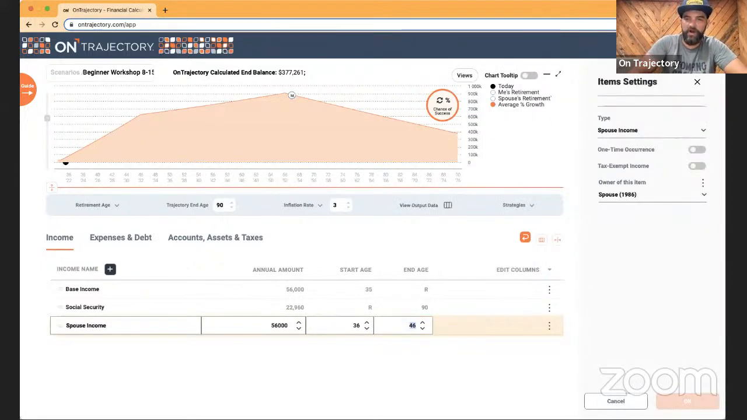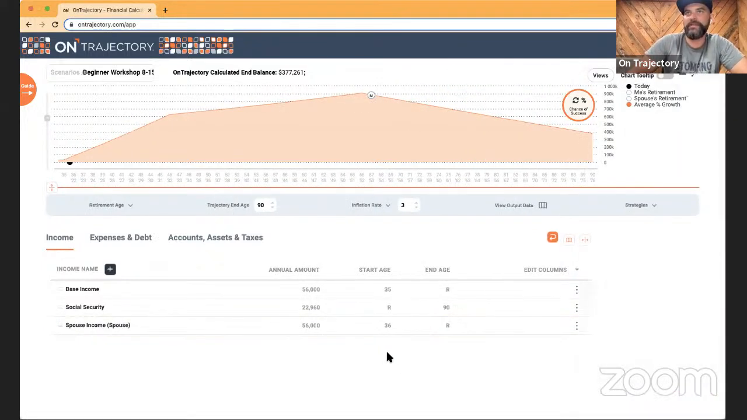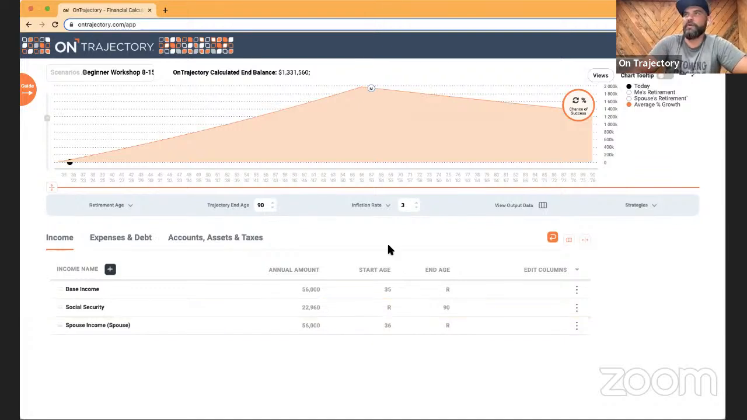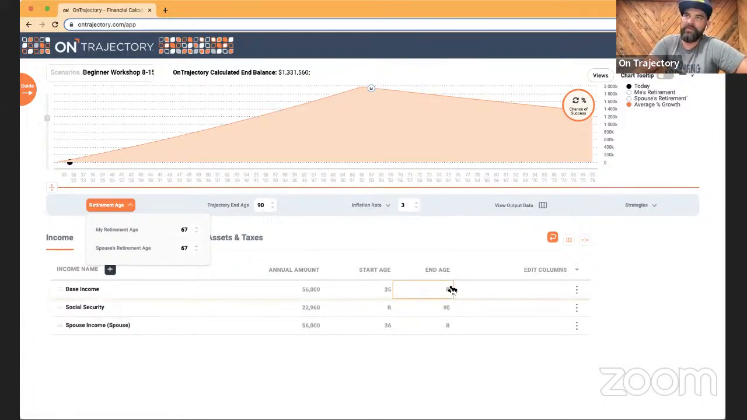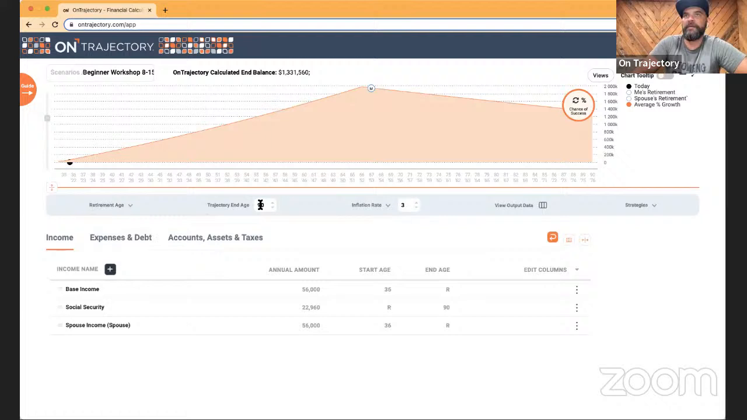So we're going to go ahead and put an R in here for retirement. And just as a quick note, you can see here retirement age. You can actually change this up top, your retirement age, your spouse's retirement age. We assume 67. Whatever you change that to be, it will be represented here by the letter R.